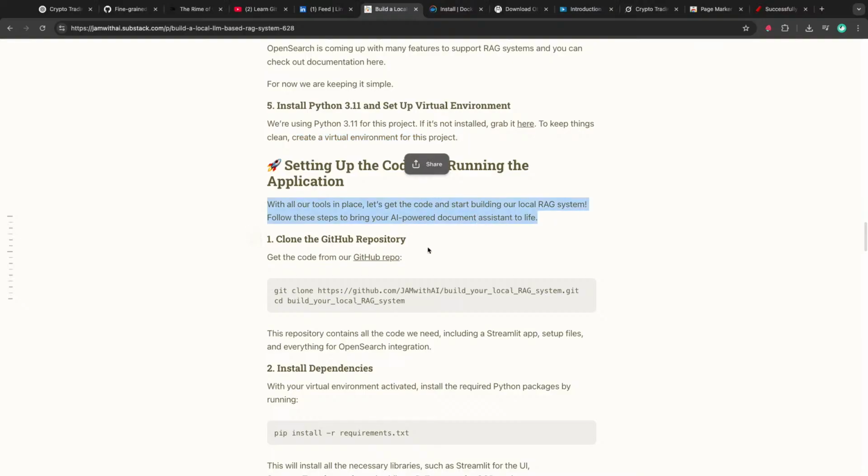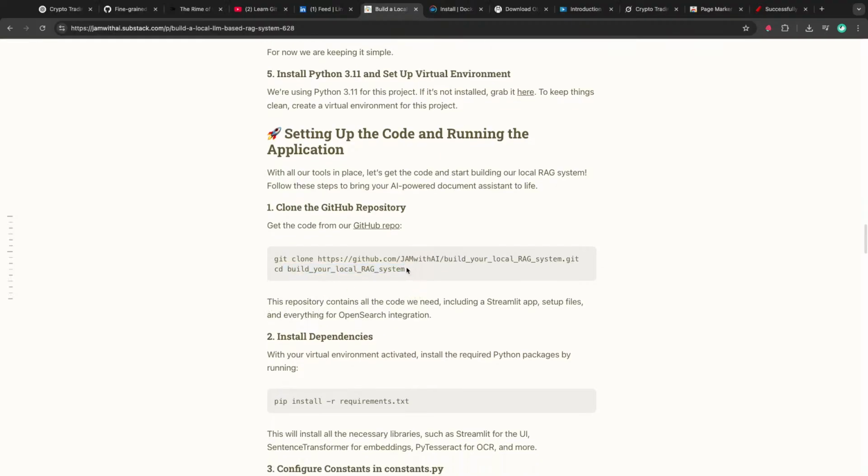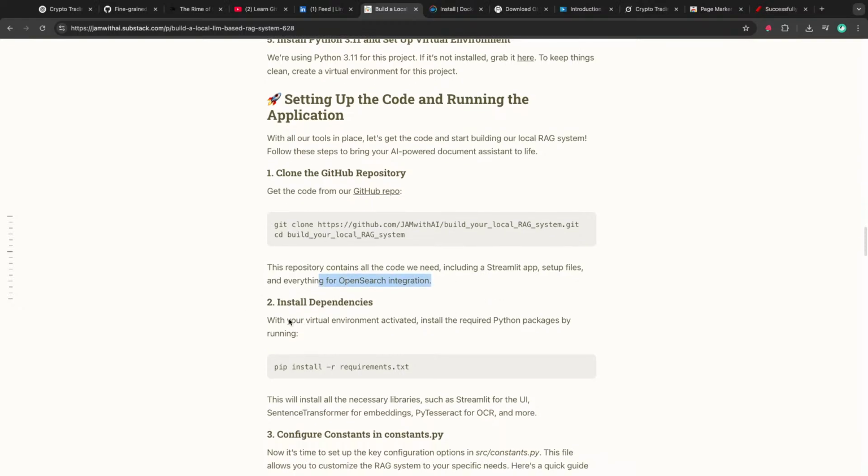Clone the GitHub repository. Get the code from our GitHub repo. Okay, build your local system. This repository contains all the code we need, including a Streamlit app, setup files, and everything for open source integration. Install the dependencies with your virtual environment activated.